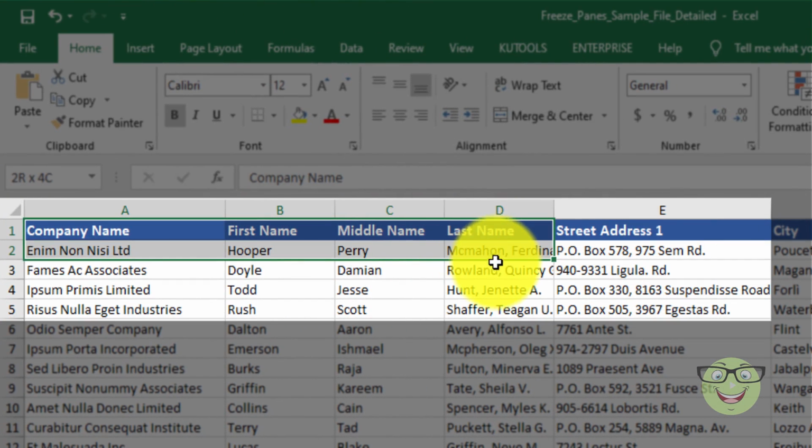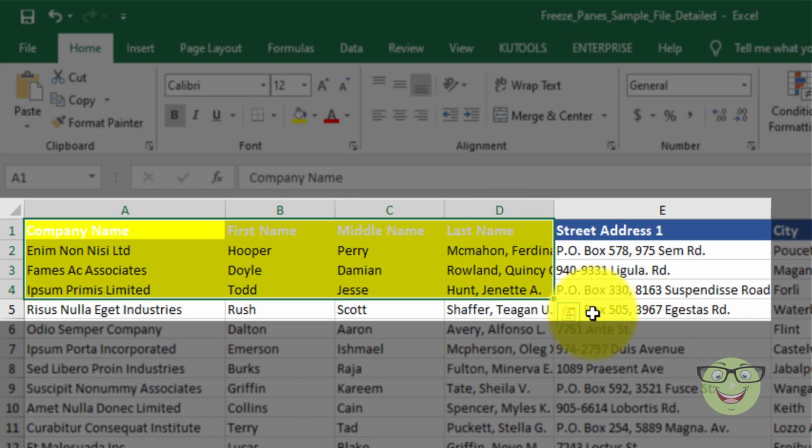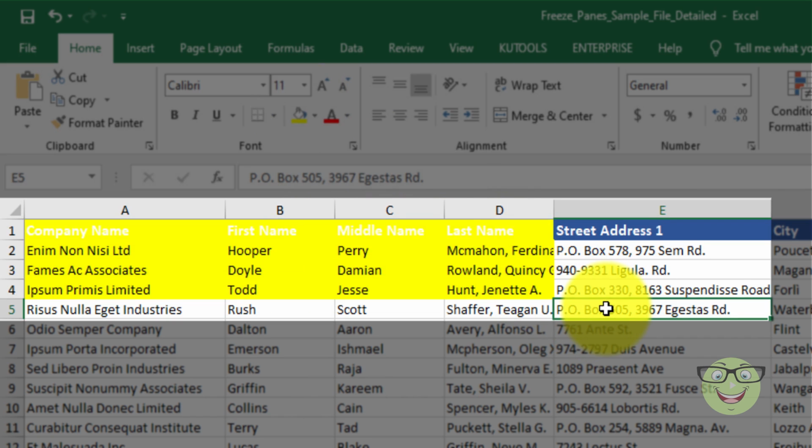Freeze 4 rows and 4 columns. If you want to freeze a few columns and rows simultaneously, you need to select the right cell for this purpose. Let's say you want to freeze the first 4 rows and columns, and its range would be A1 to D4. You have to select the 5th row cell and 5th column cell, that is E5. Column is 5th of ABC, and row is 5th.